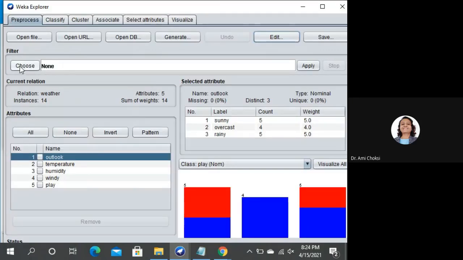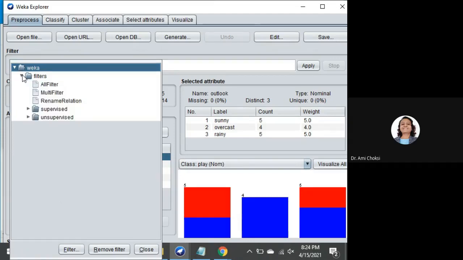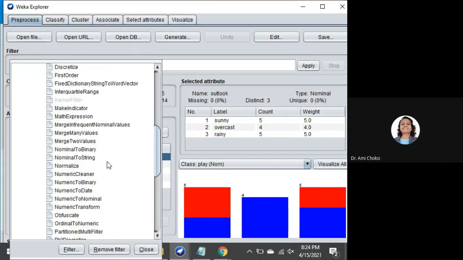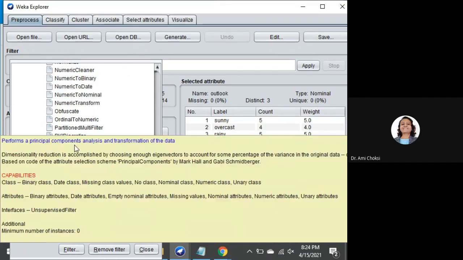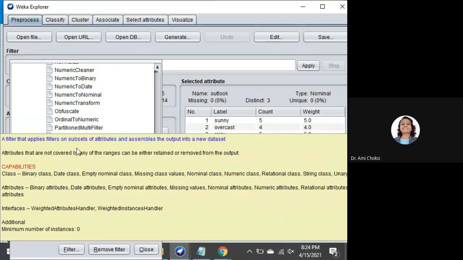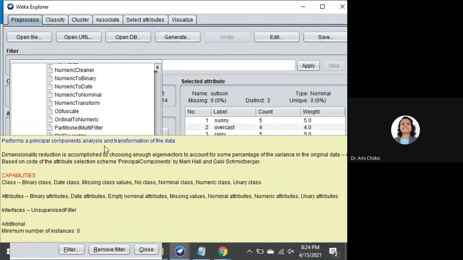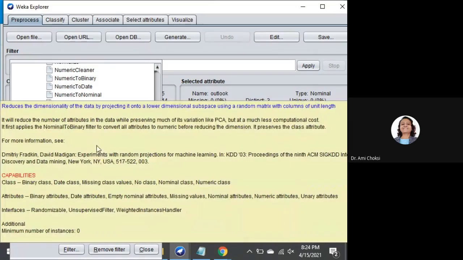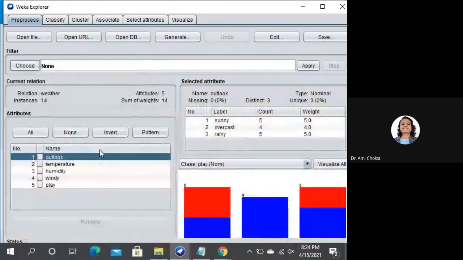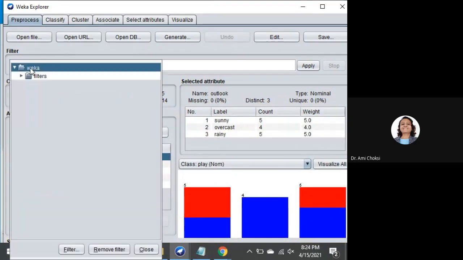Now let us choose the filter, filters, unsupervised, attribute. Now, where is our PCA, principal component analysis? Is it that? Here it says performs a principal component analysis and transformation of the data, right? So we can choose the principal component analysis, that is the principal components filter, right? Let us choose this.